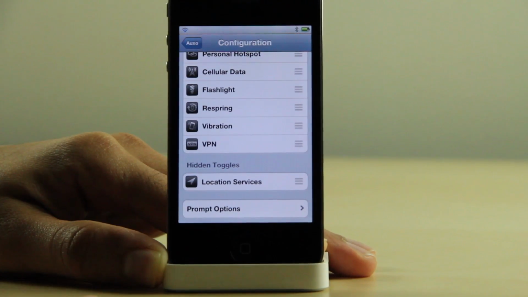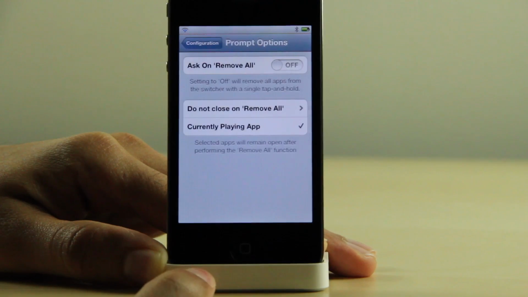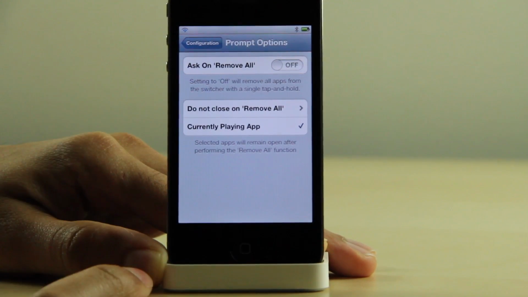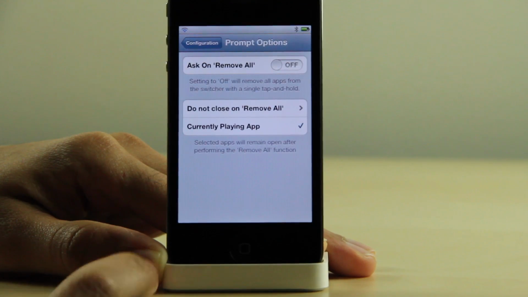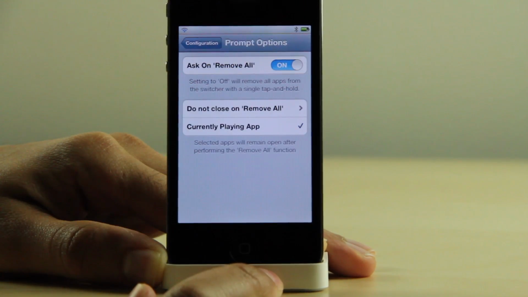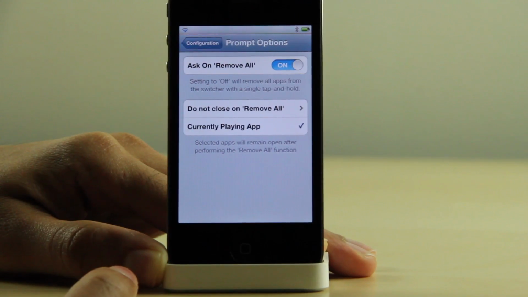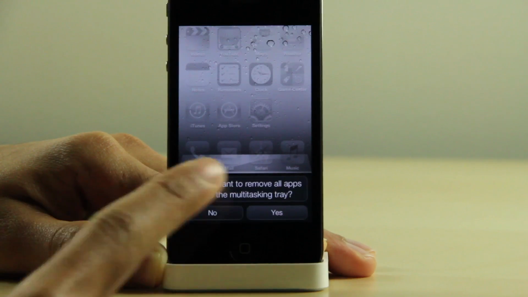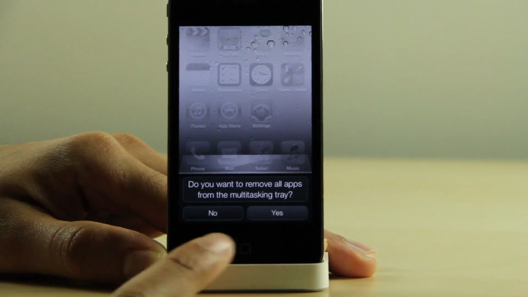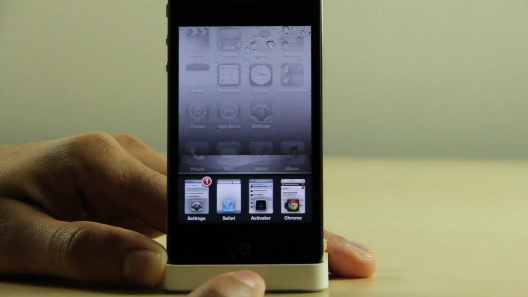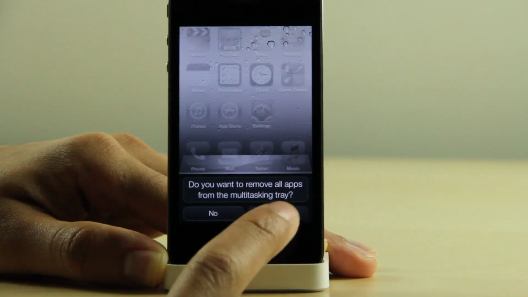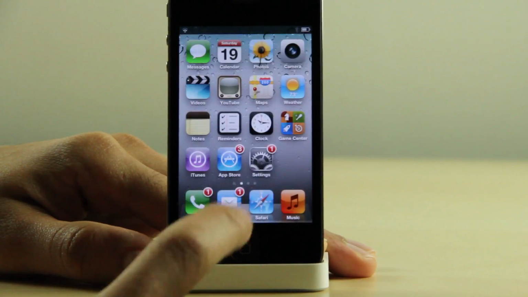Now there's also this new section called prompt options. And here, as the name so cleverly alludes to, you can change the way the prompts function in Auxo. By default, the first option, ask on remove all, is enabled. And this will basically prompt you when you try to remove all your apps using a tap and hold, just like this. Do you want to remove all apps from the multitasking tray? Well, you select no, and it goes away. Or you can select yes, and it will remove all your apps from the tray.